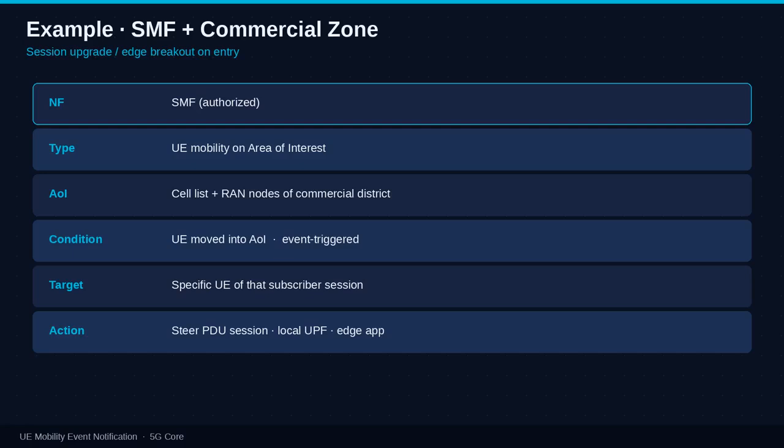Notice what the SMF did not do. It did not scrape cell IDs itself. It declared a contract and reacted to a clean event. That is the point of mobility event exposure for session control.